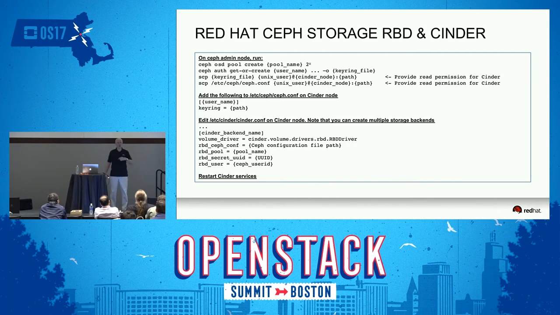So you can actually create for Cinder multiple pools in your Ceph cluster, one pool that uses SATA drives, one pool that uses SSDs, and in Cinder, you will create two backends, one for the pool that uses SATA drives, one for the pool that uses SSD drives. This way, depending on the type of VM, you can select on what type of storage you want to create the volume for that particular VM.